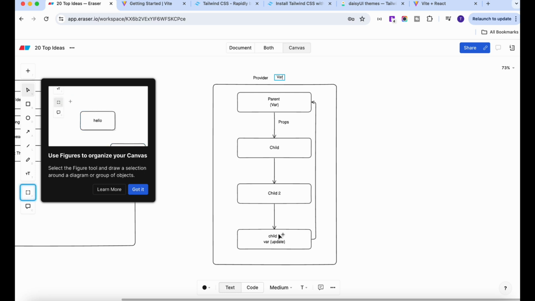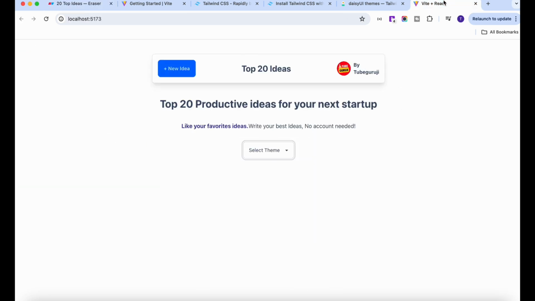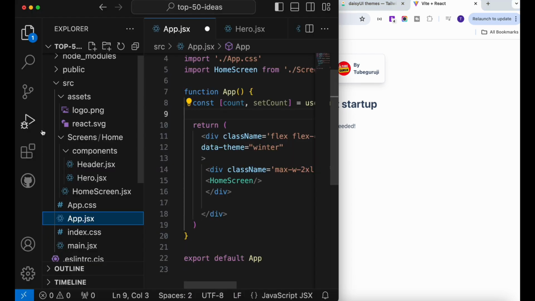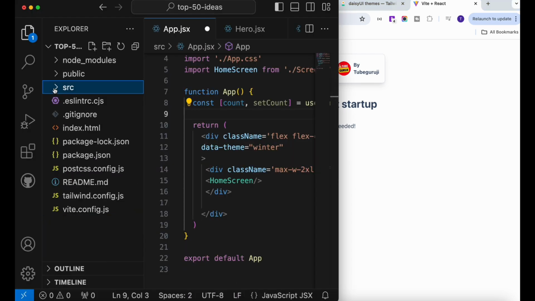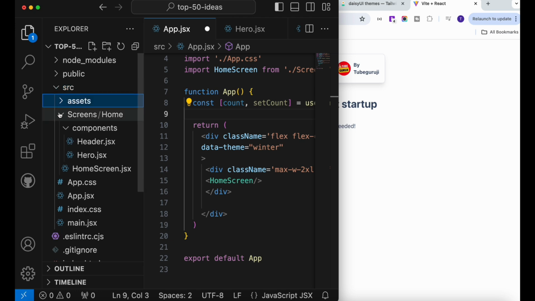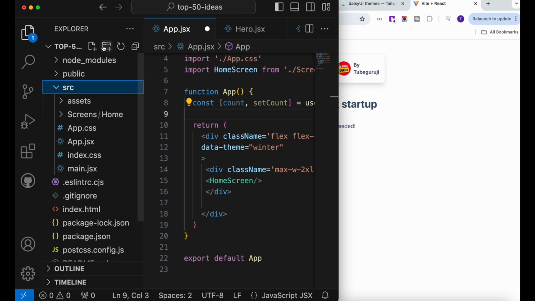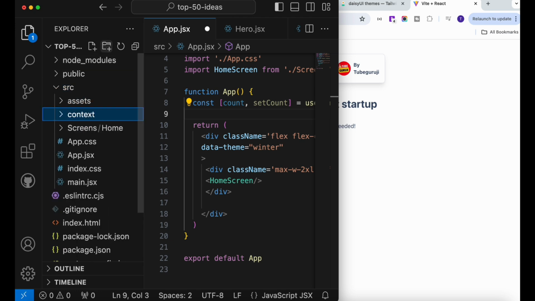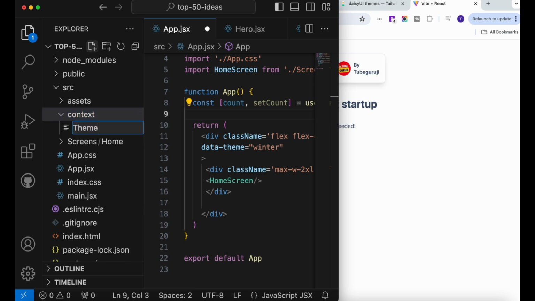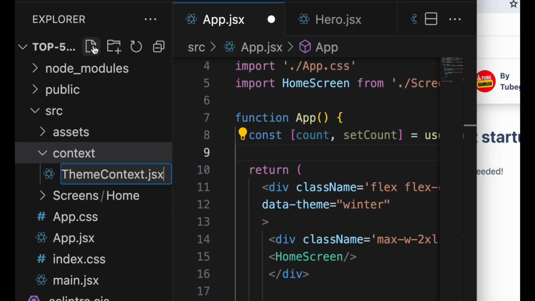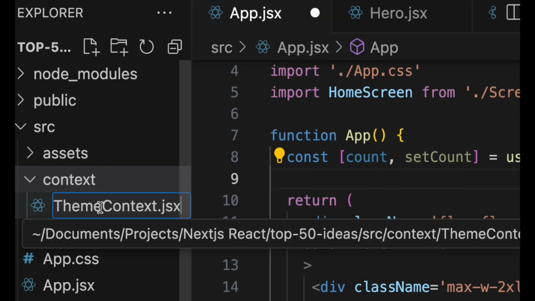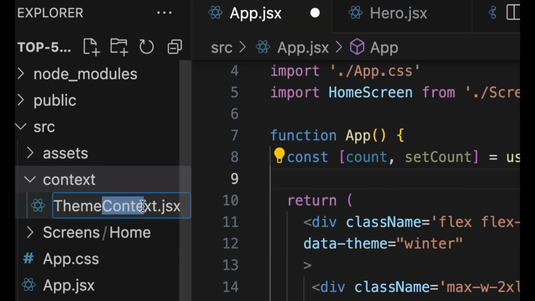Okay, let's take an actual example so you will understand better. First thing, I'm going to go into the source folder where I'm going to create a new folder and I will call it context. Inside the context folder, I'm going to create a new context. We'll say theme context.jsx. Usually I give the context file the name of the context and the keyword context.